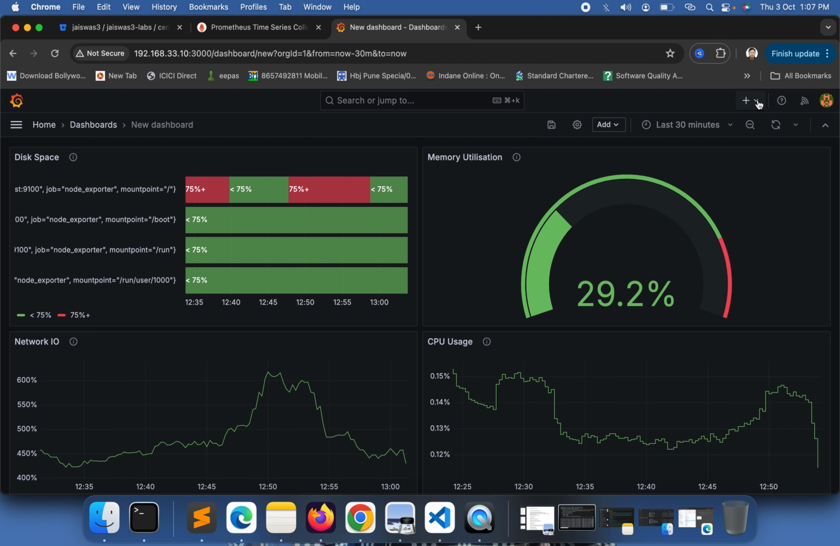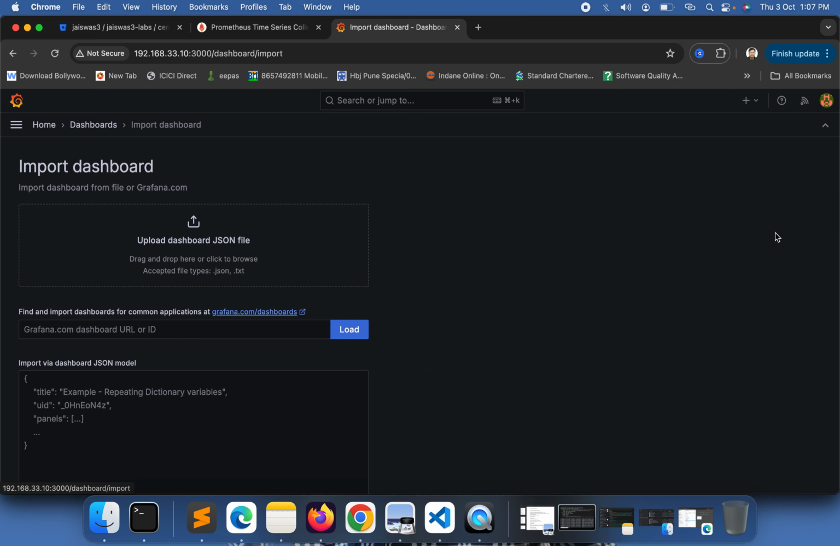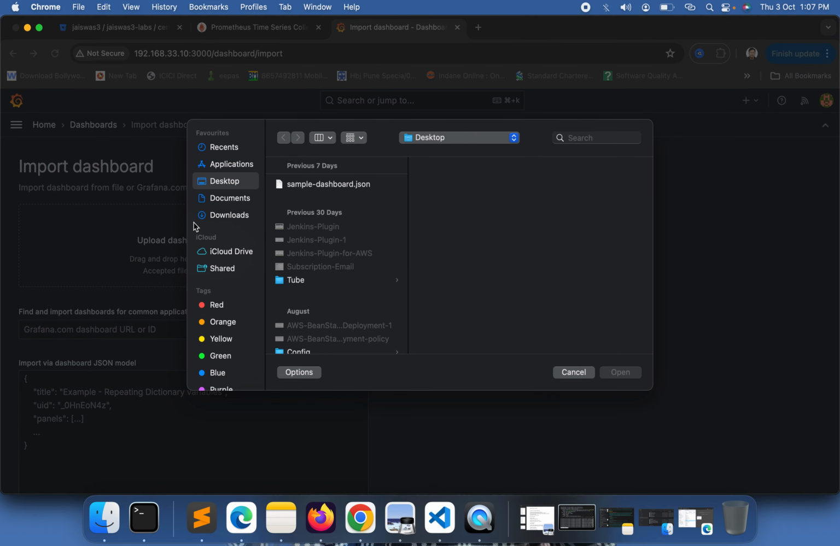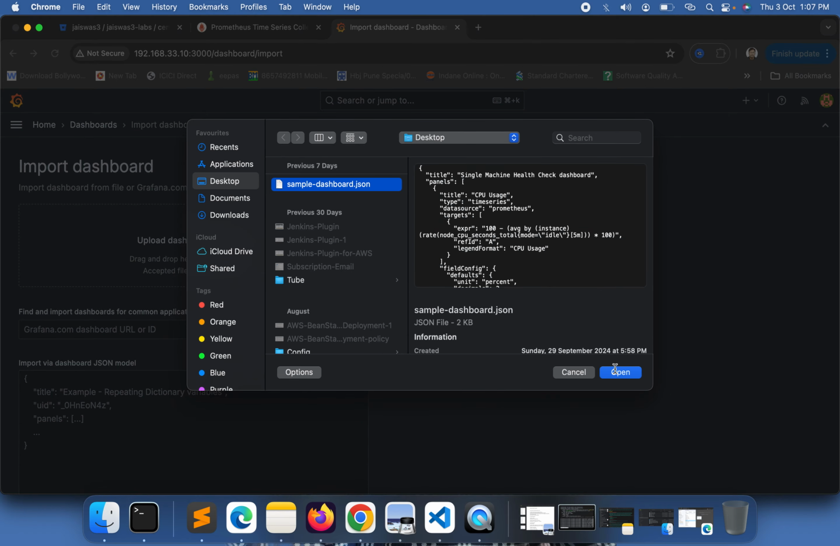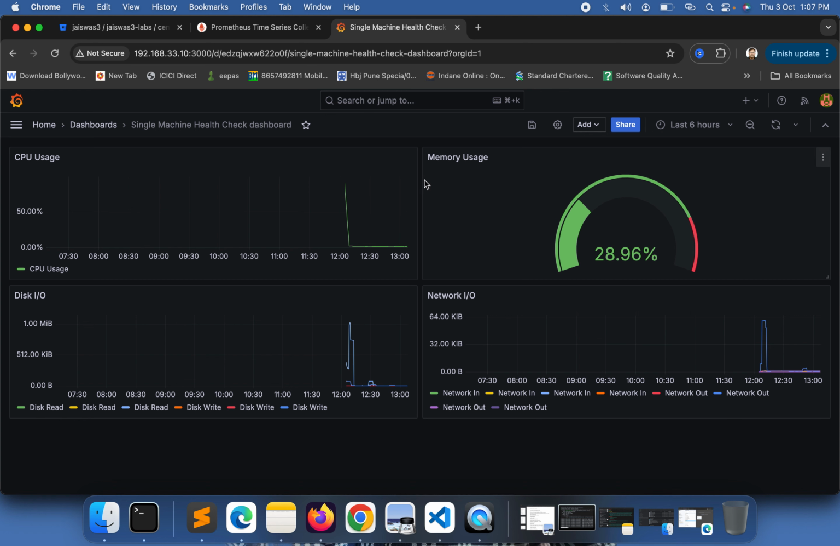All right, so we'll go to, not import dashboard, we will go to the dashboard part, and in dashboard click on this one, New, and here you can import. In this import section you just need to import your sample JSON. Let it import. So see, this is how it looks. This is our memory usage, this is our network input output per second, followed by CPU usage and disk.